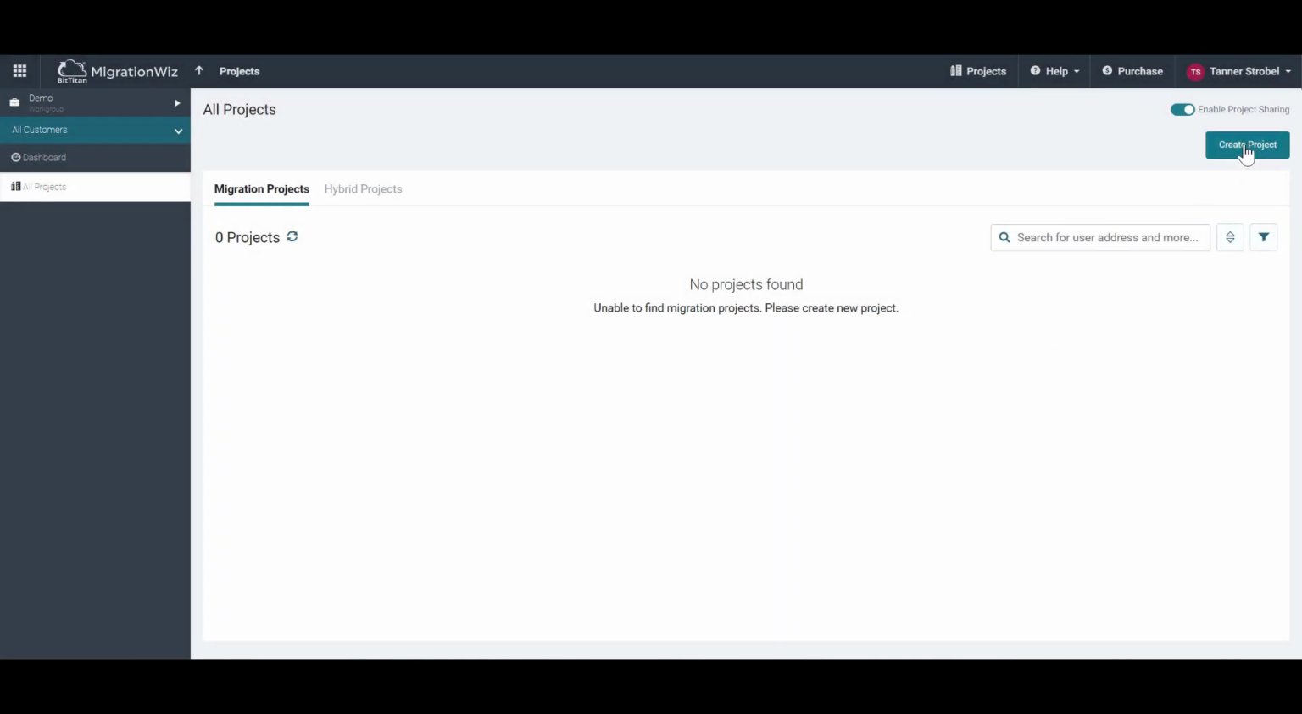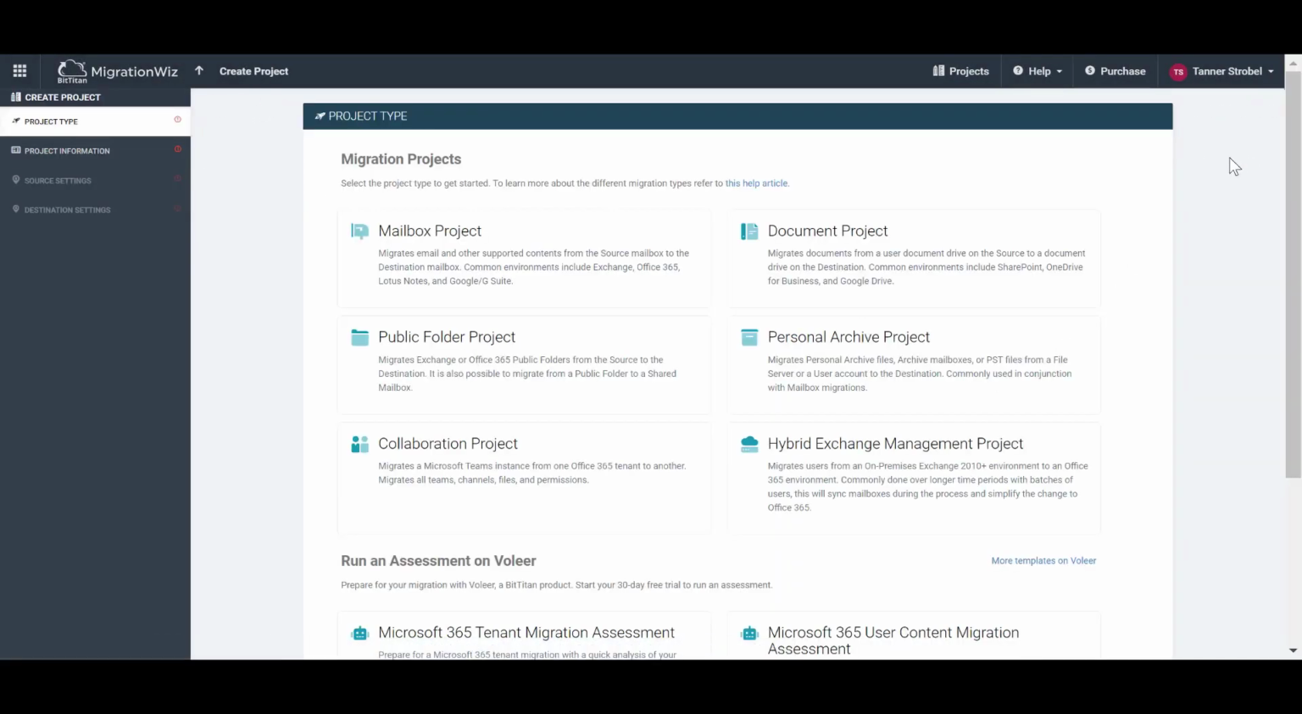In this demo, we are going to create and run a SharePoint Online to SharePoint Online document library migration, which now supports migrating versions and metadata. You want to start by creating a document project in MigrationWiz.